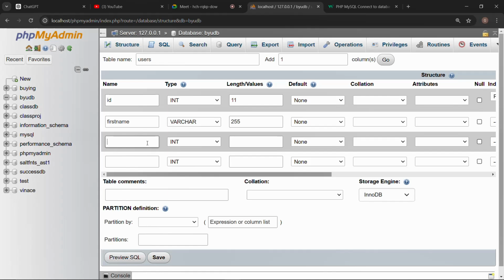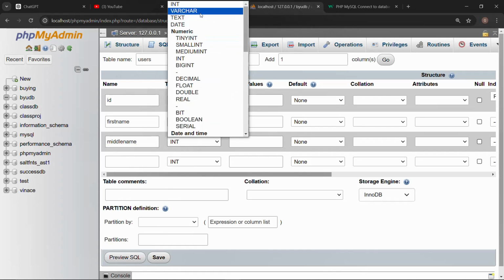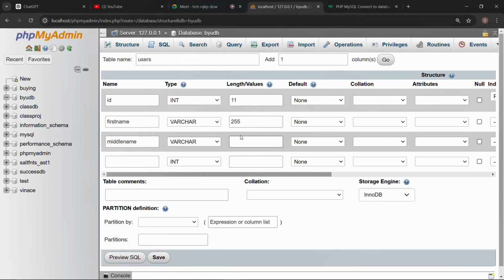So here I'm going to put, let's say, middle name. Middle name also has to be variable character, and we'll take the 255 also. So same thing with our last name. You can say surname, whichever one. So last name, same variable character. So I'm going to give them that 255.